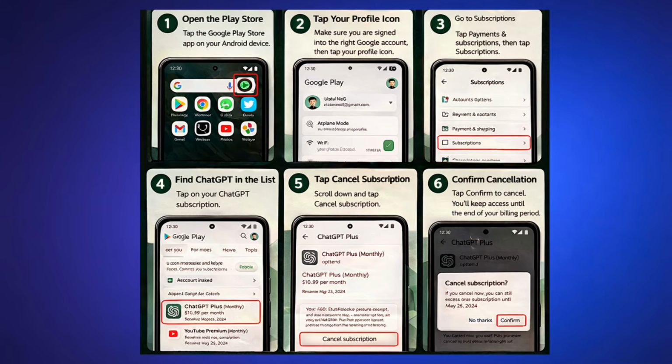If you subscribed on Android through Google Play, open the Google Play Store. Make sure you are signed into the same Google account you used for the subscription. Then tap your profile icon, go to Payments and Subscriptions, then Subscriptions, and tap on ChatGPT. Now tap Cancel Subscription and follow the steps on the screen.